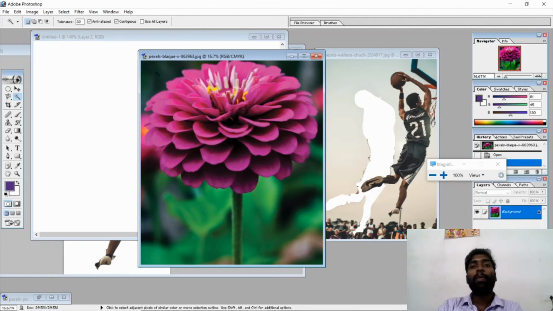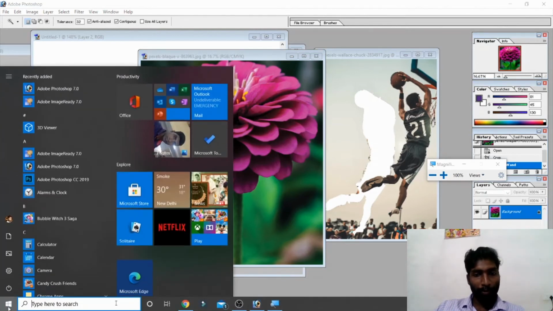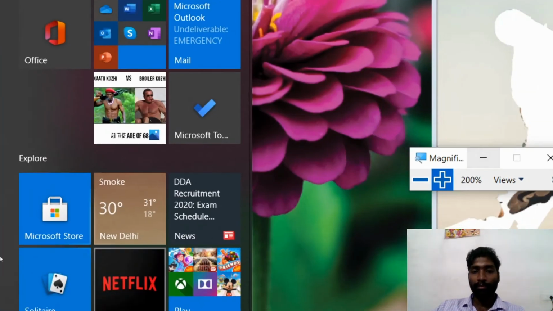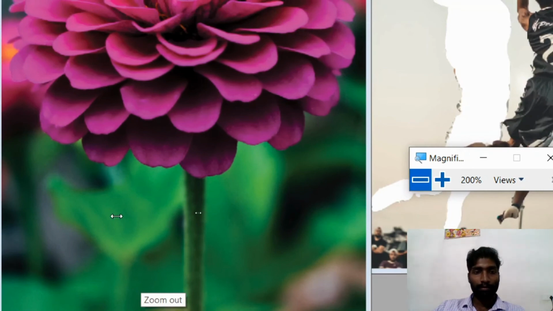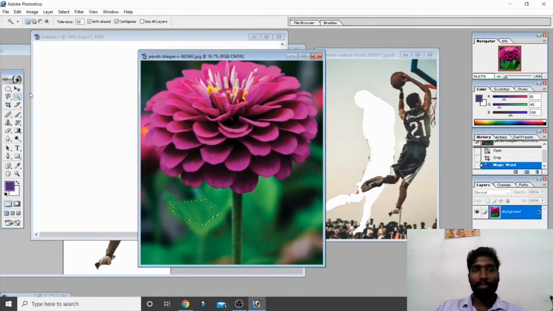Be clear in this: the quick selection tool is used to select an object based on the edges. But the magic wand tool is used to select a particular area based on the same color. Now see, I'm going to click here. Can you see the particular object is selected? Wait, I'm going to magnify. Oh, we can't see in this. My dear, I'm going to use the magic wand.